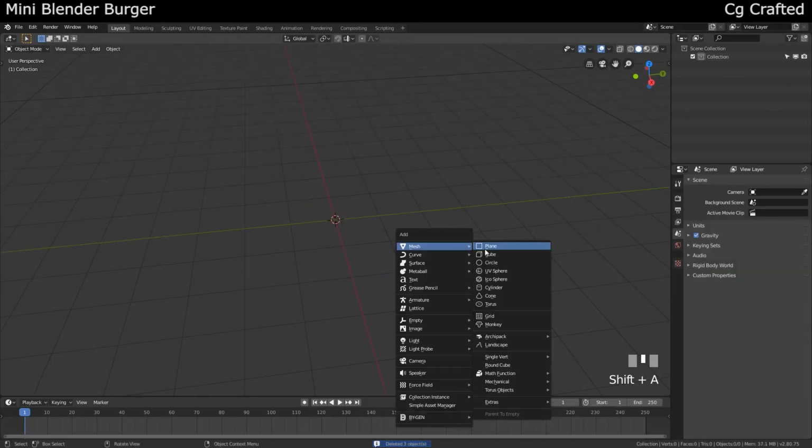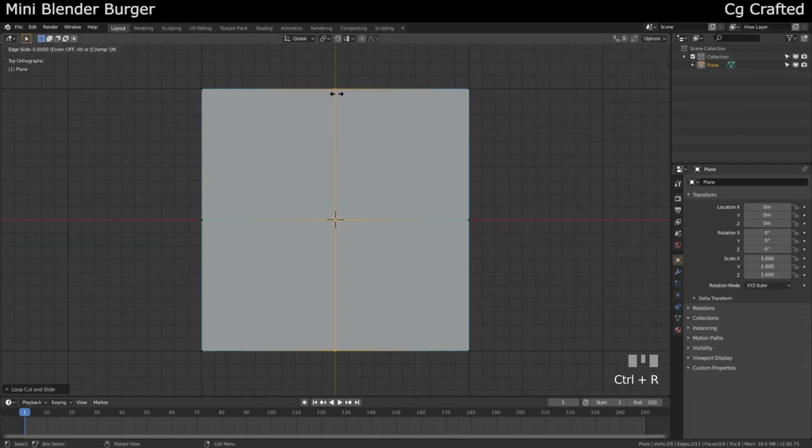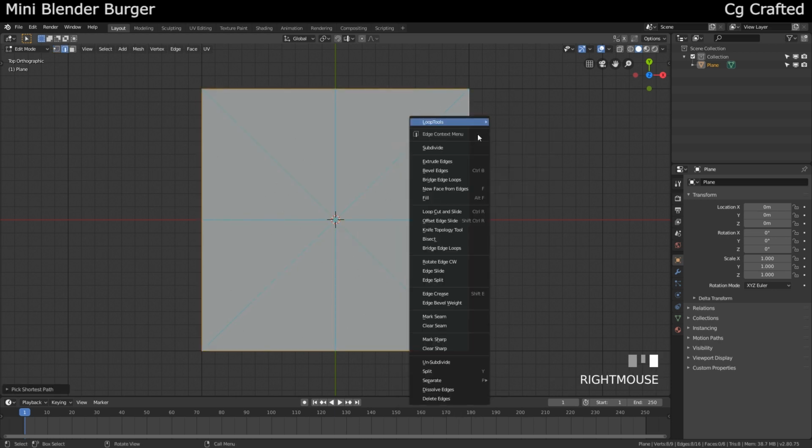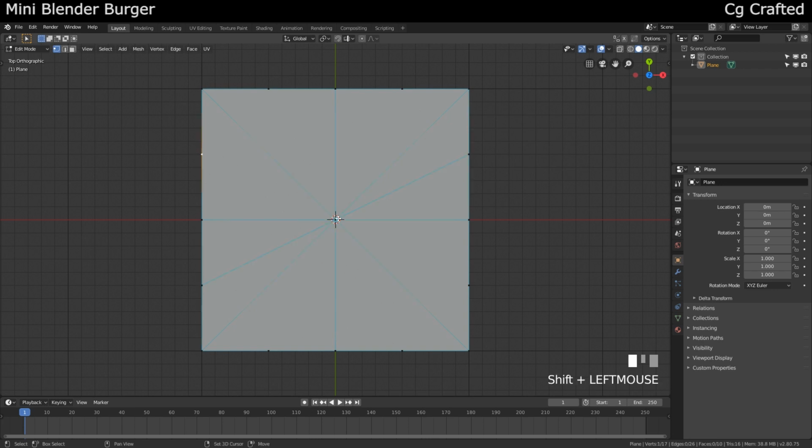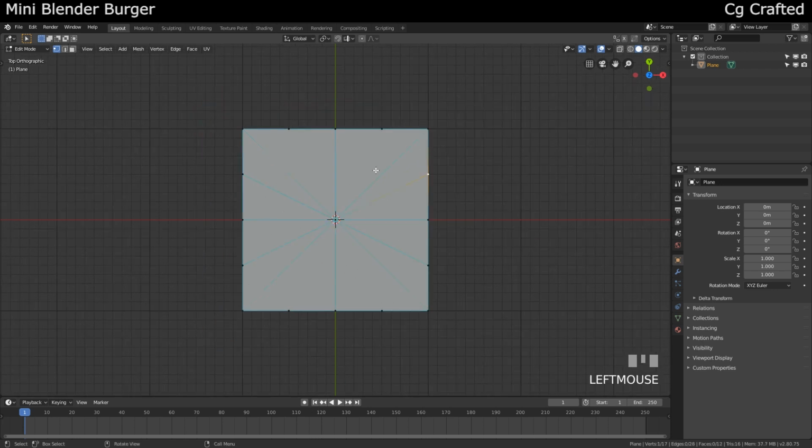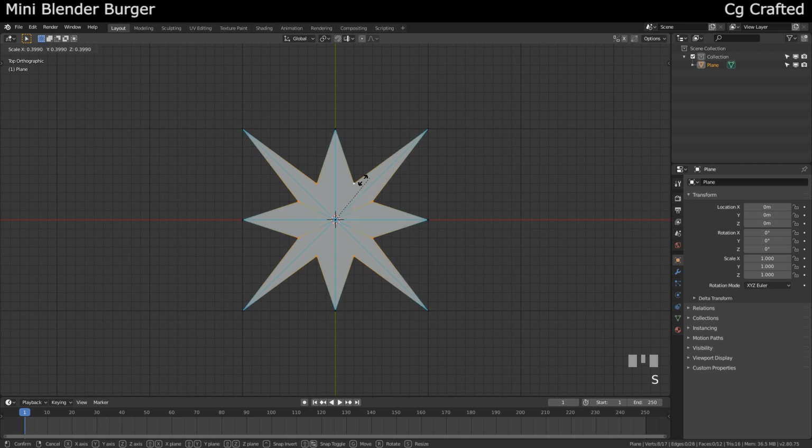So first we need the stars. On the plane, add loop cuts like this, then connect them with G. Make sure to select all the points you want to connect, including the middle one. Do this to every loop cut. Select only the edges. Right-click, subdivide. Connect these points too. Then select these points and with S, resize them.